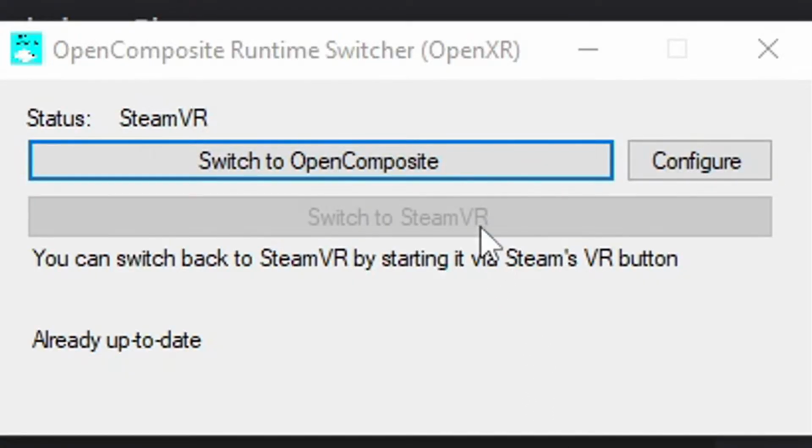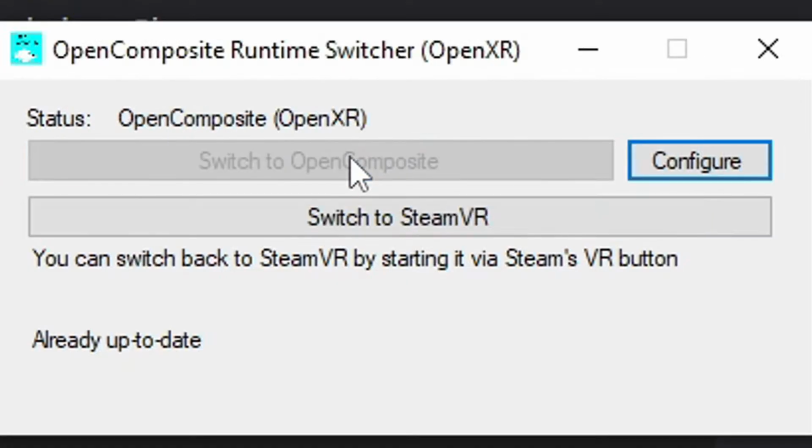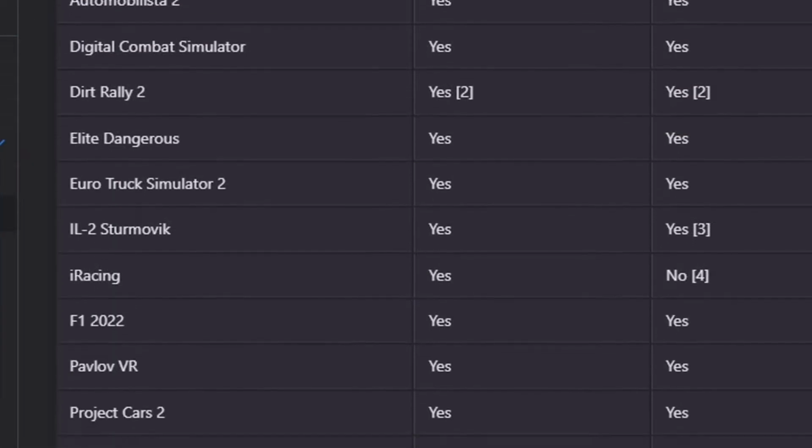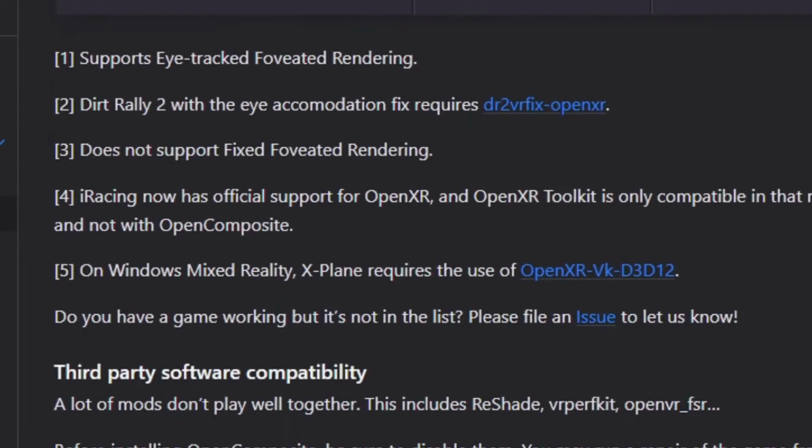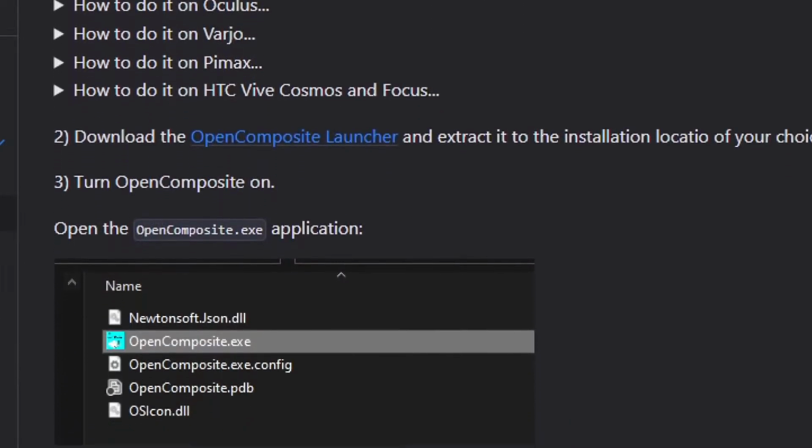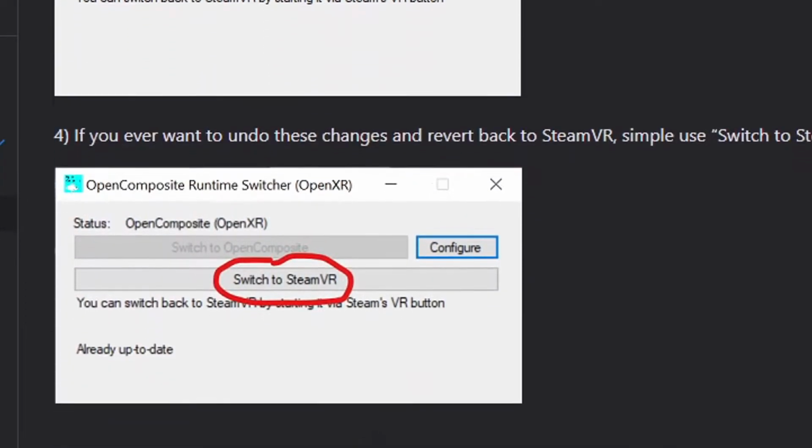There is also a tool named Open Composite Runtime Switcher, where you can easily switch the runtime. I have included a link in the description on how you can get and install this tool and which games it supports. Go check it out if you are more of a simulation freak. I can guarantee you a performance boost there.